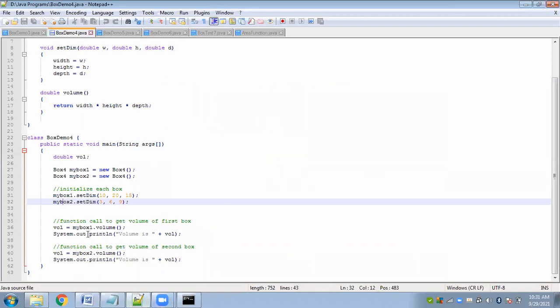Now, in the next step, it's simple. You have initialized the values. Now you have to only calculate the volume. So again, using whichever box you want to calculate the volume for, just use that box followed by the volume method, call the volume method, and then display it. Understood? Understood this program? Yes, ma'am.